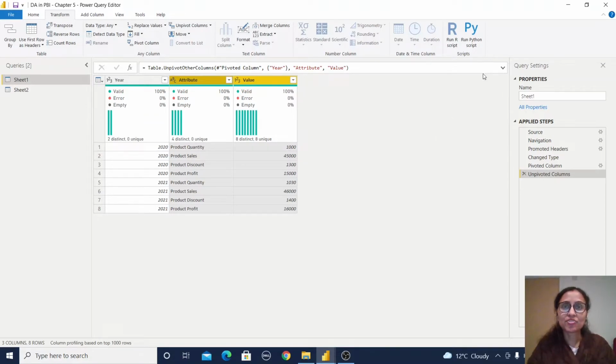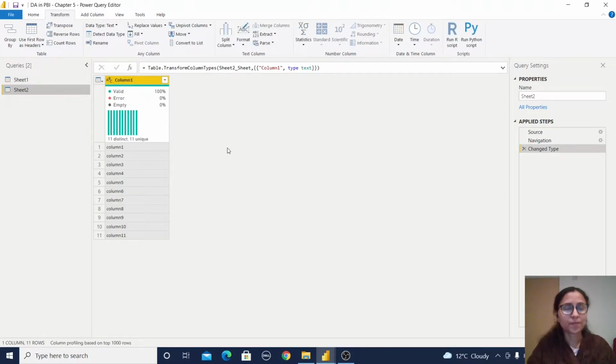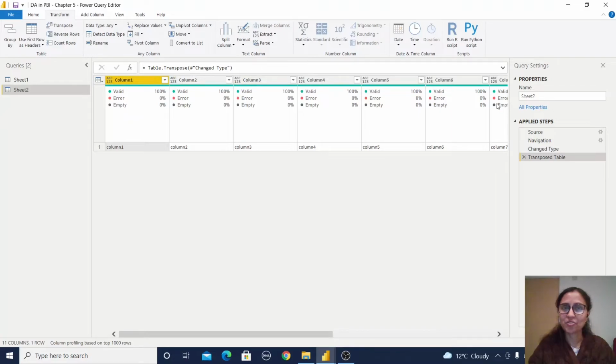Let me show you another, transpose data format. Now we are going to this second worksheet. If you can remember, in Excel we have this transpose option. Okay, so here also we have this transpose option. You can observe I have column 1 to column 11 in this way. Just click on this, click on transpose, and it is automatically in a transpose format. So in your project you will get this type of requirement, so you can use this pivot, unpivot, or transpose, all those things for your data shaping.